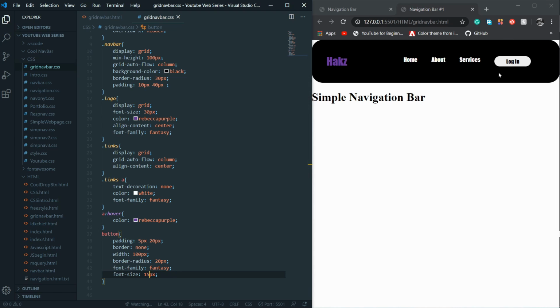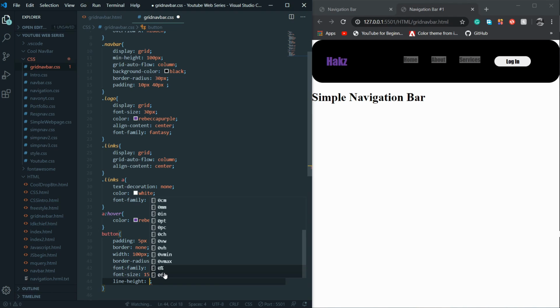But we see here that our button is a bit lower than the rest of them. So how we do this is by using a property called line height. The line height will redefine the line of the height. So maybe let's give it a 10 pixels just to see how it works.